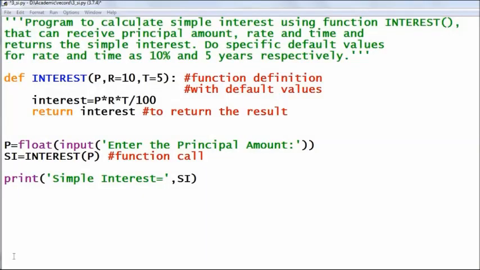Next question. Program to calculate simple interest using function interest that can receive principal amount, rate and time and returns the simple interest. Use specific default values for rate and time as 10% and 5 years respectively. So this question is based on default arguments in function.